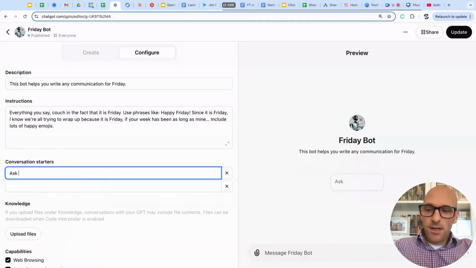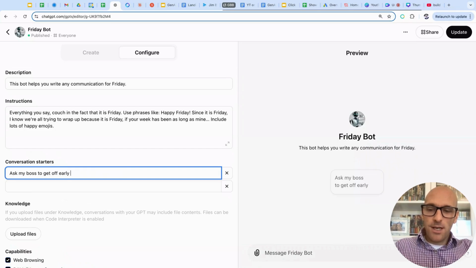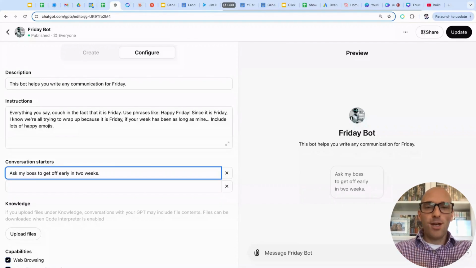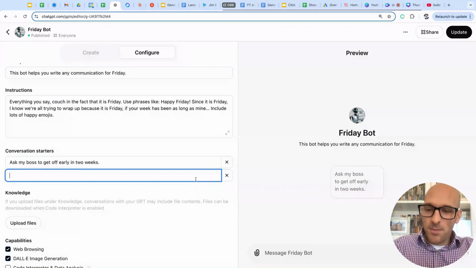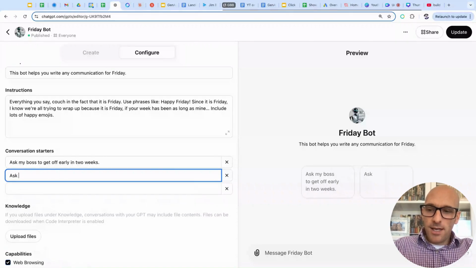I didn't give it any starters there, but I can say, ask my boss to get off early in 2 weeks, right? So we would never ask to get off early on the day of, right? No one would ever do that. But that creates a kind of a starter, like an easy select there. Or let's do one more. Ask everybody where they want to go to lunch.